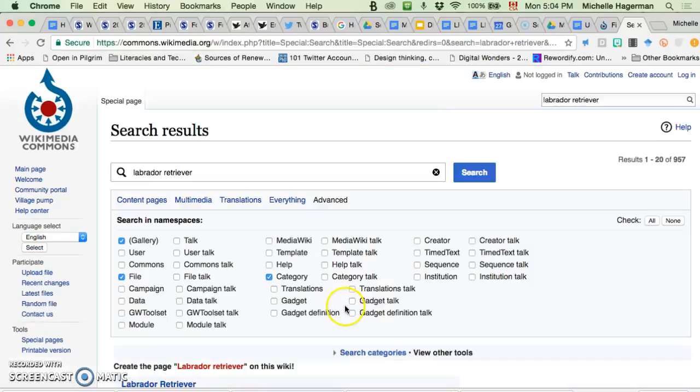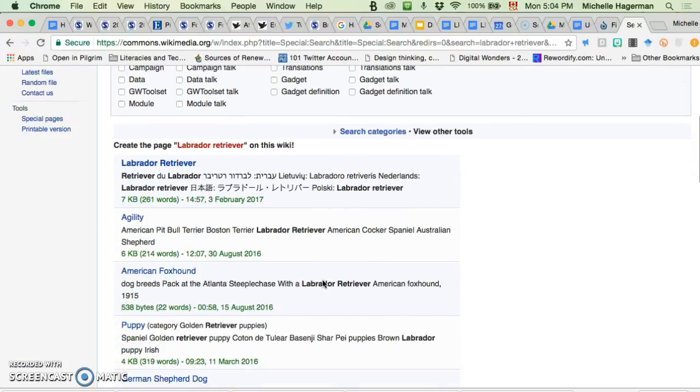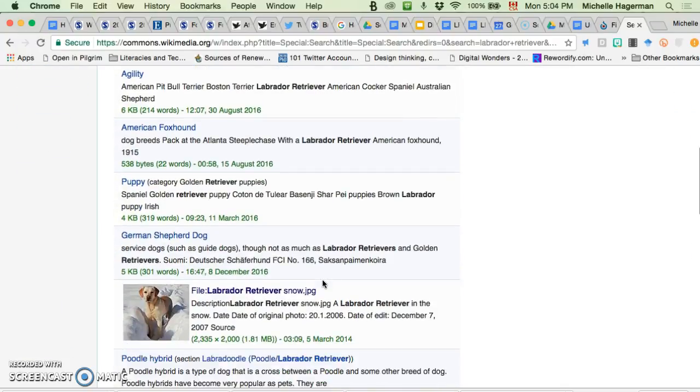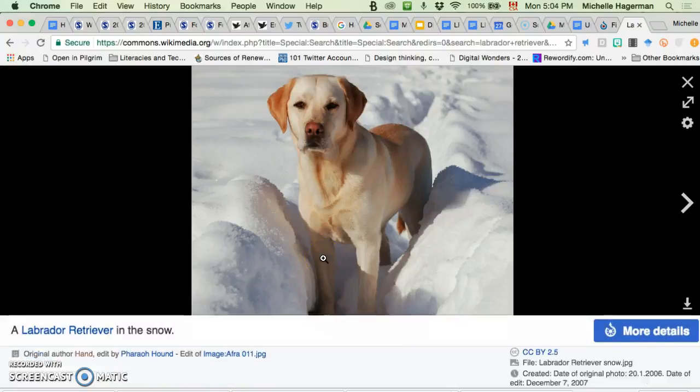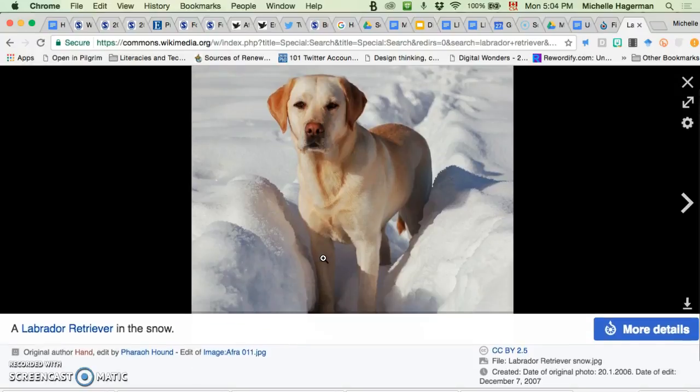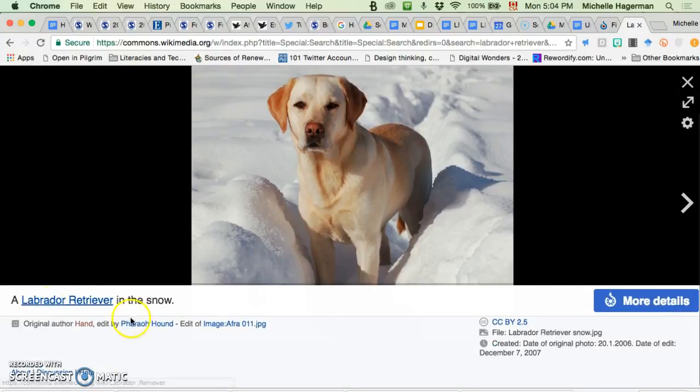So I decided to use Wikimedia Commons, which of course will give information in text, images, video. Let's see what I find. I found this really great image. I'm going to click on this. This is exactly what I want. Okay, it's called a Labrador Retriever in the Snow. The original author is here. Okay, I'm going to copy that.